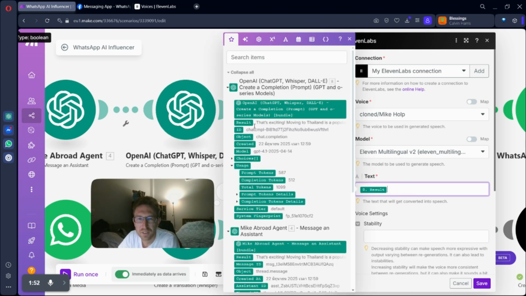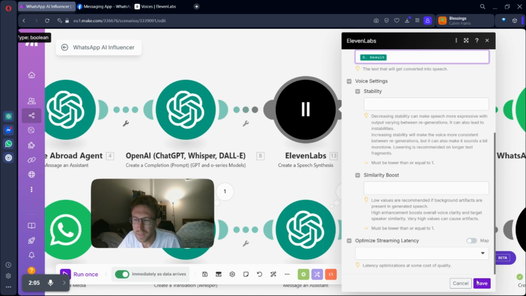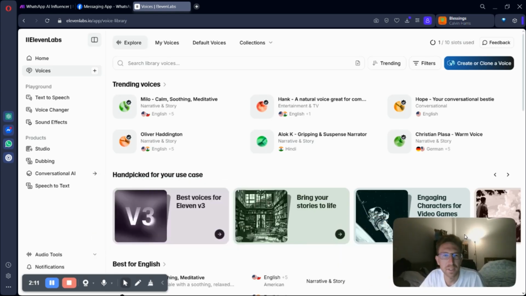And then for text, we're just going to pass in the result from the completion that we created in the previous step. And then that's going to be the text that is creating the AI voice response on. And that's all there is to it for that. In order to set up 11 Labs, you're going to want to come over to 11labs.io, and you can create your own AI voice clone just by clicking this button.